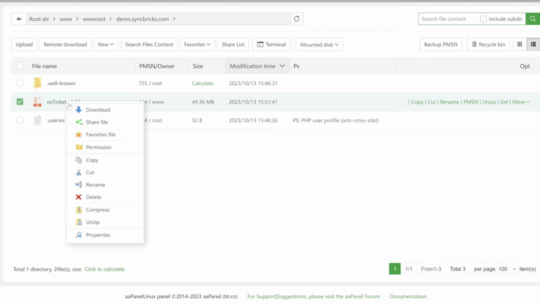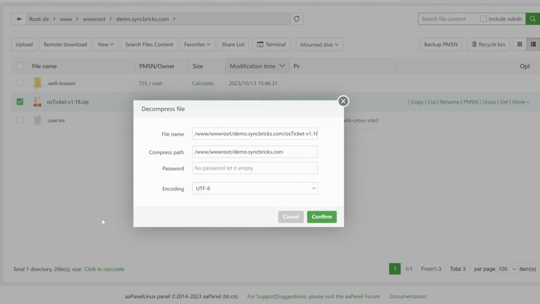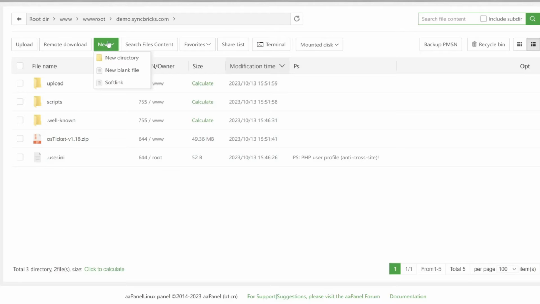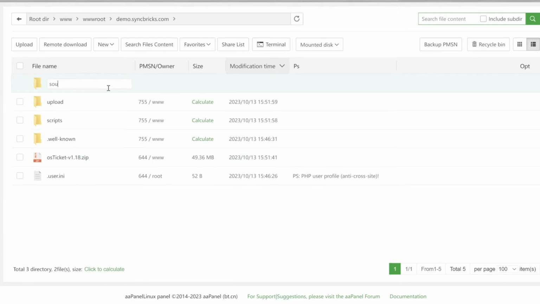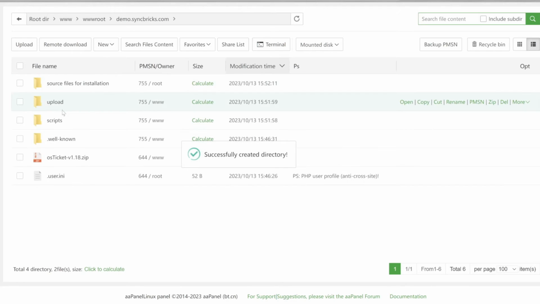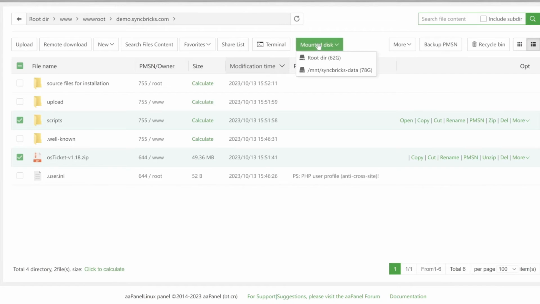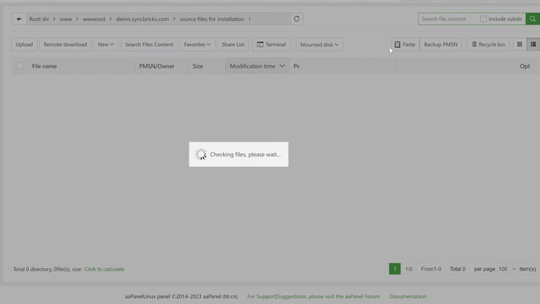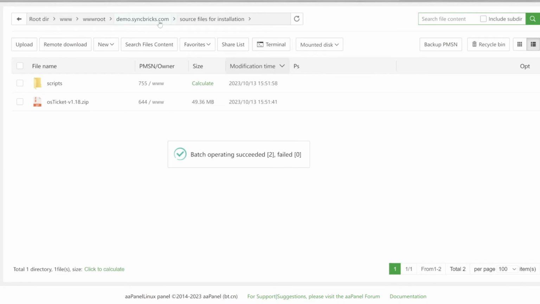You can see here that the zip file is uploaded. So I'll be uncompressing or unzipping this. I'll just create a new folder, which will be called source files for installation, for example. Just temporarily I'll be keeping it here. So the script, these both I'll cut from here. I can move it, cut and paste. It is very simple in aaPanel.